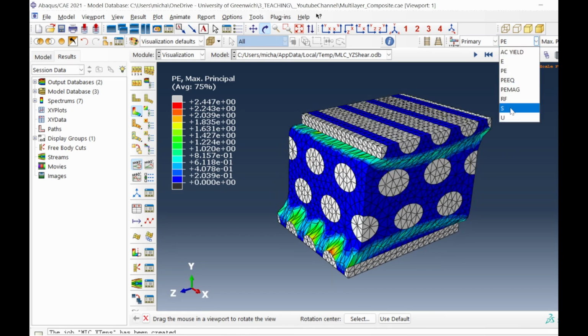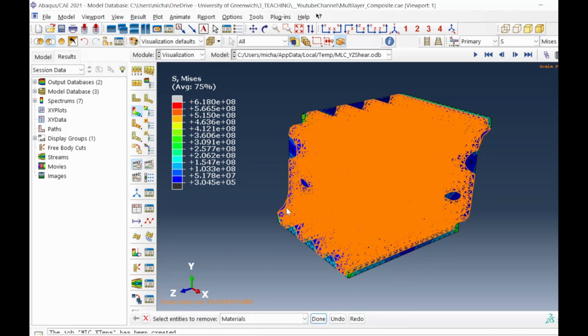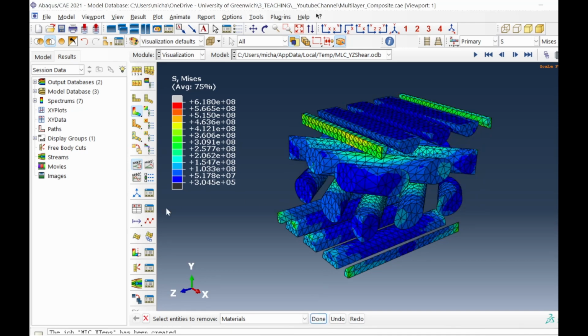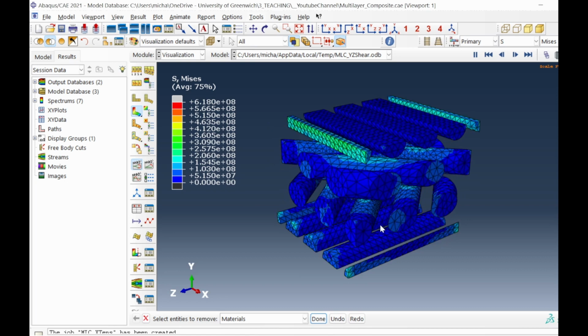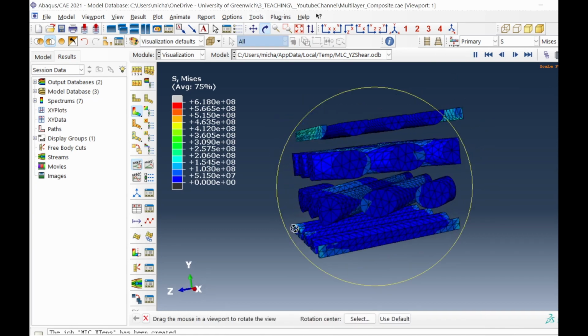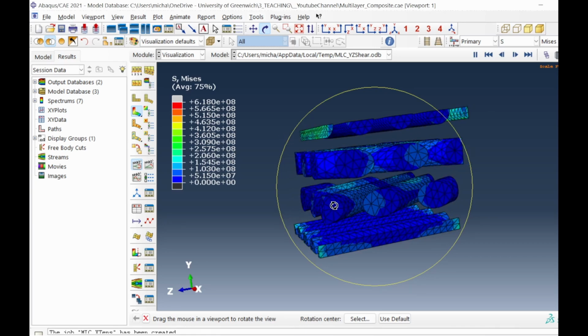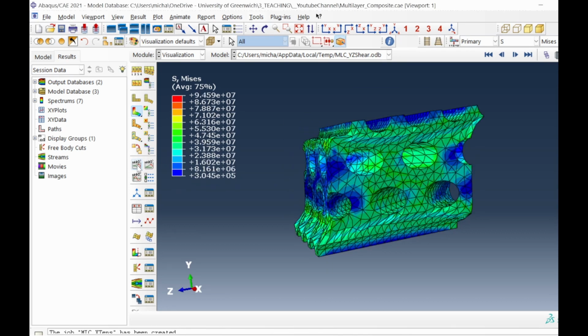So let's go back to the von Mises stress, and then let's take away the matrix, based on material, leaving behind the fiber, and then you can see there's a clear sliding of these fibers, creating this strong region where there is significant plastic deformation, because that's what we saw. So there was a significant plastic deformation at this base, as we saw previously. So if we invert it, then it will clearly show us what's happening here.